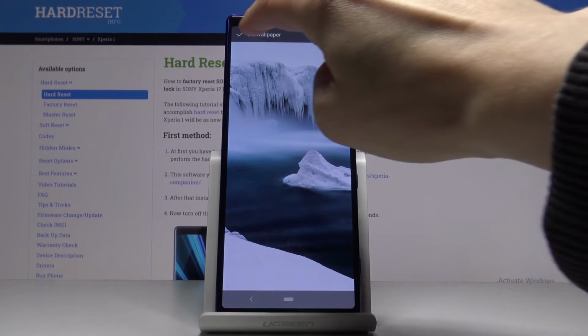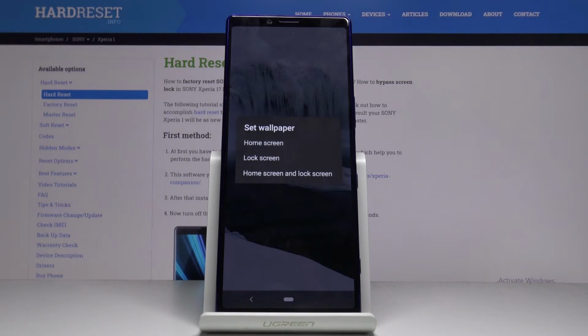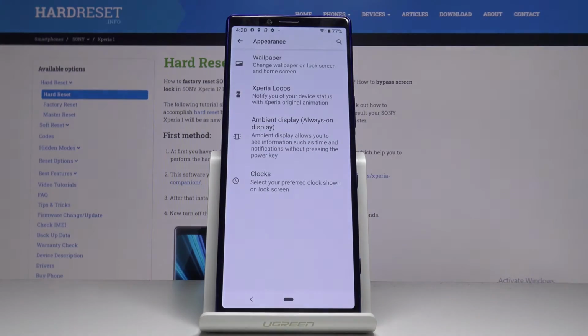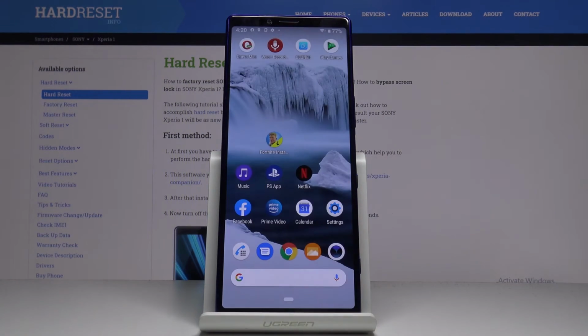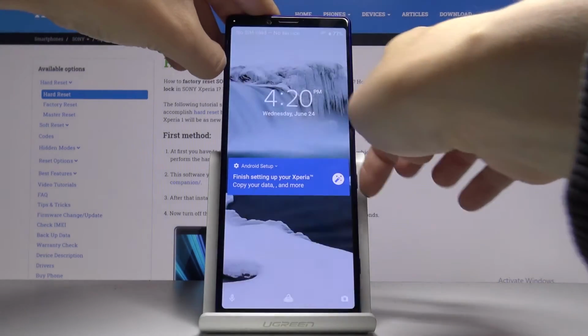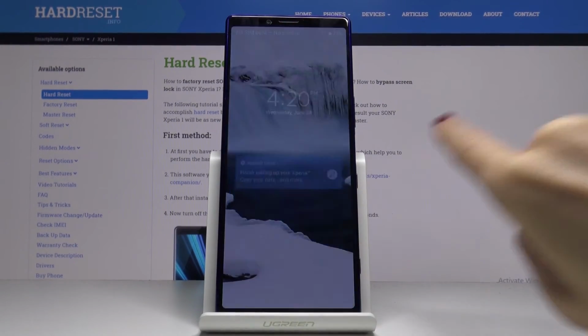Finally, tap on Set Wallpaper and decide if you want this picture to cover just your home screen, your lock screen only, or maybe both of them. And the third option is the one that I would choose, so home screen and lock screen all together. And as you can see, from now on both your home screen and also the lock screen are covered with this brand new wallpaper. So this is it, that would be all.